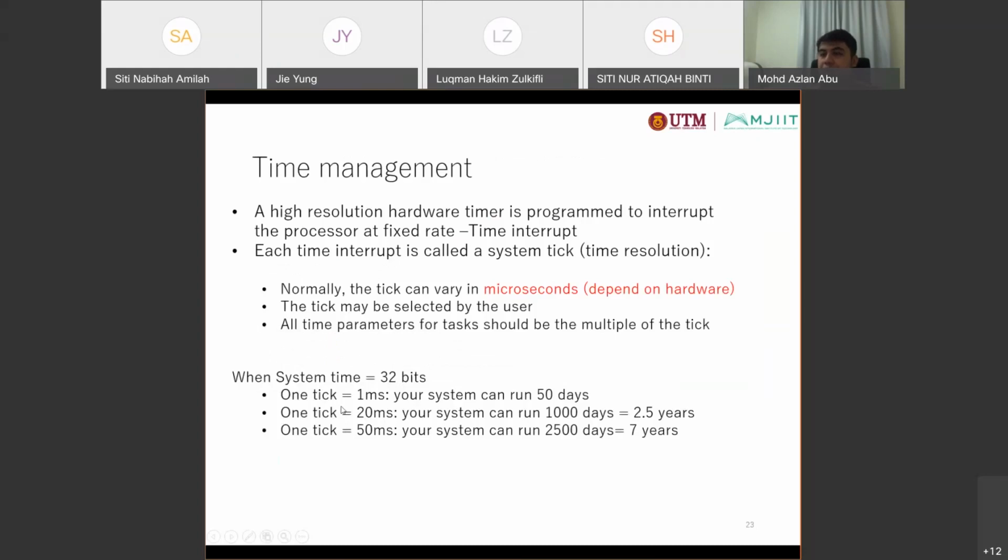Time management. A high resolution hardware timer is programmed to interrupt the processor at a fixed rate, or time interrupt. So when your time arrives, you interrupt the system. Each time interrupt is called a system tick or time resolution. Normally the tick can vary in microseconds, depending on hardware. Nanosecond is too fast, nowadays microsecond. The tick may be selected by the user. All time parameters for tasks should be a multiple of the tick.